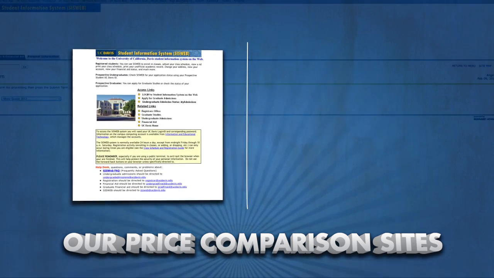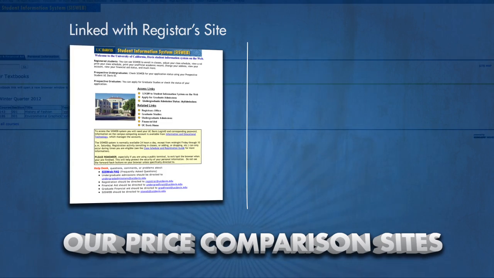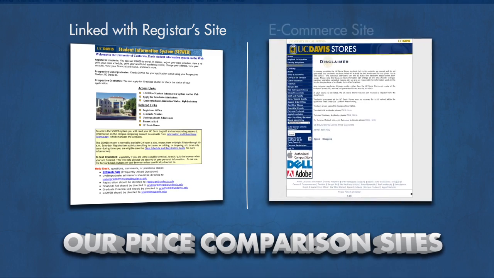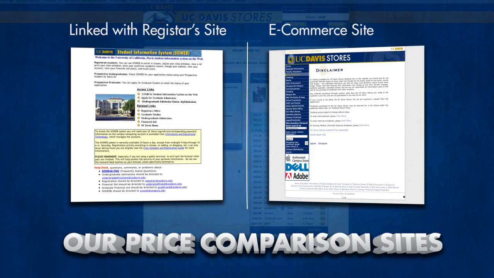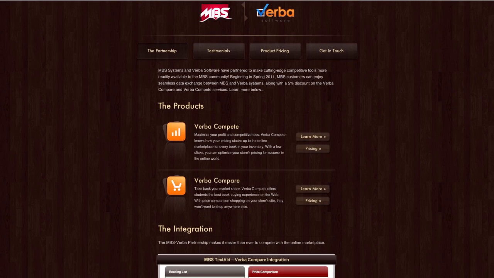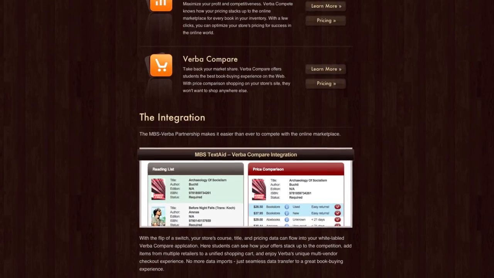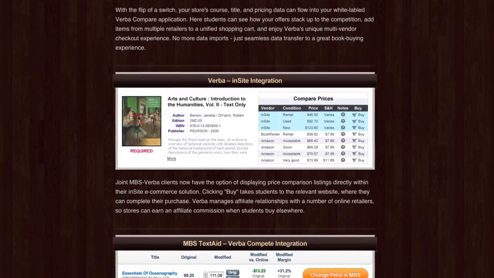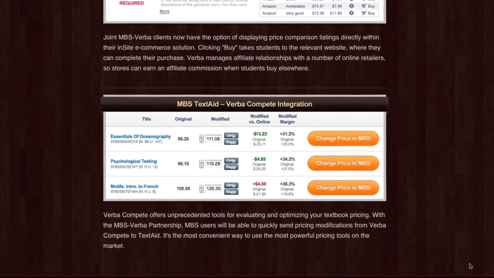The first site, which we went live with in spring of 2010, is linked from the registrar's website. We still use this site in addition to now having price comparison integrated with our store's e-commerce site, which has been live for a few quarters now. Recently, price comparison became integrated with the MBS system software our store uses. Since that integration, offering price comparison is practically effortless for a bookstore. It all happens automatically. I would now like to demonstrate in more detail what each of our price comparison sites looks like and how they are accessed by our students.